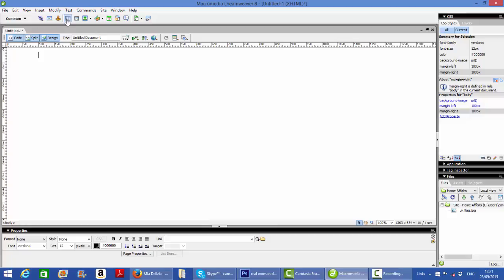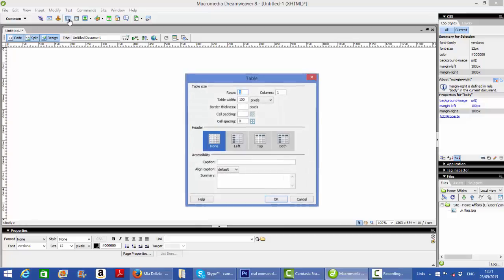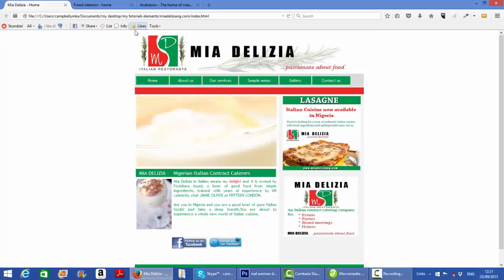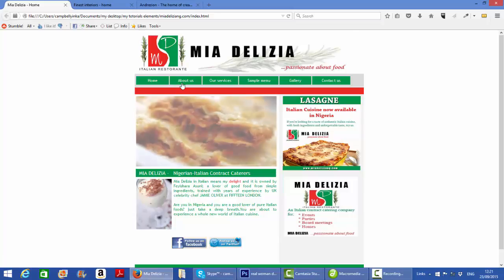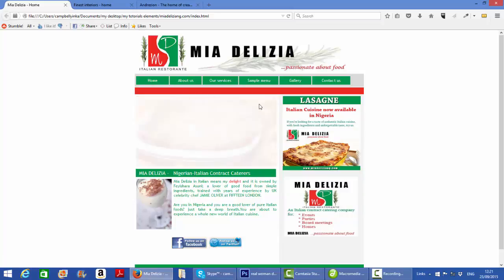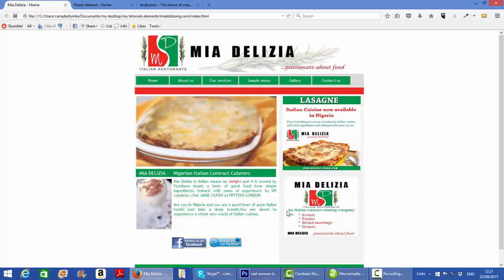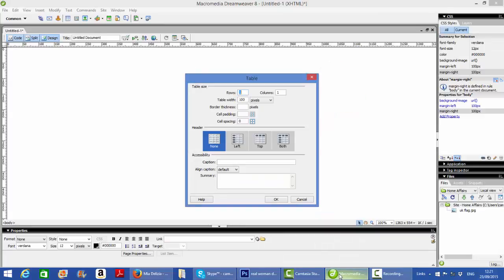First of all, you must have a structure of how your website would look. My design, I want to create something like this. This was designed using tables. This is a table, the one that has the headline here, the banner. This is a table. This is another table. This red line is a table. This is a table, and this is a table. So we want to create something like this, and we're going to be making use of rows and columns.